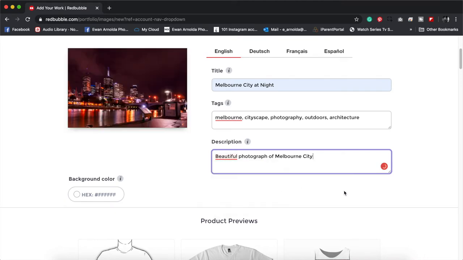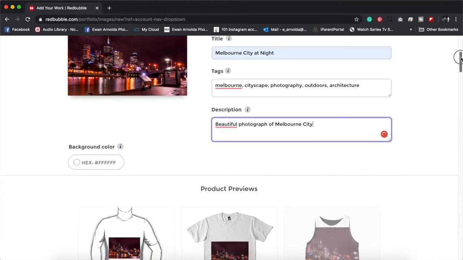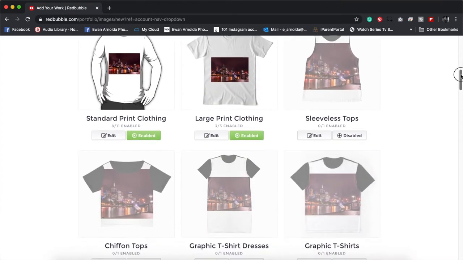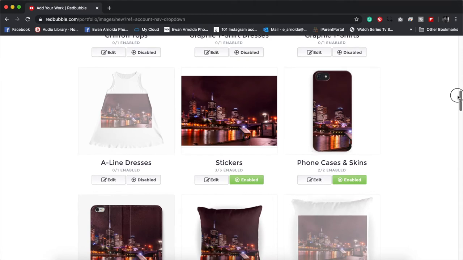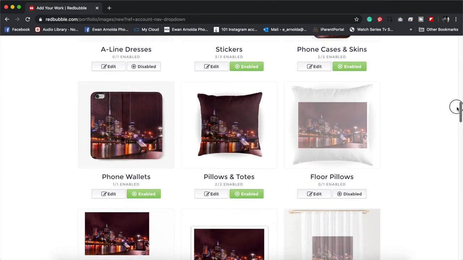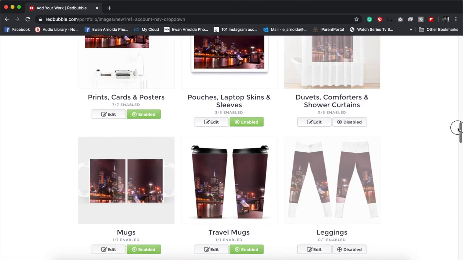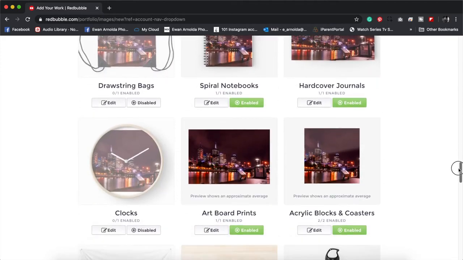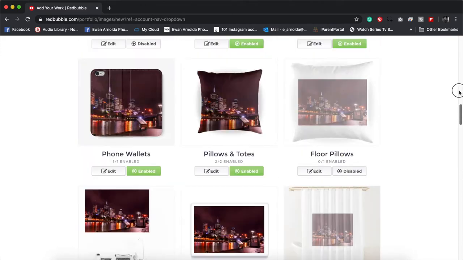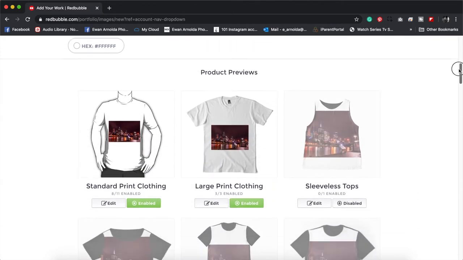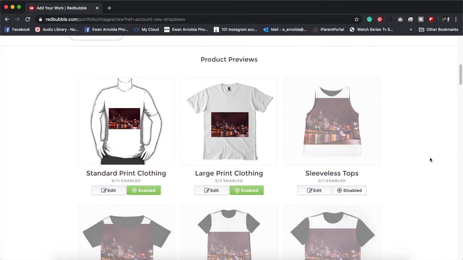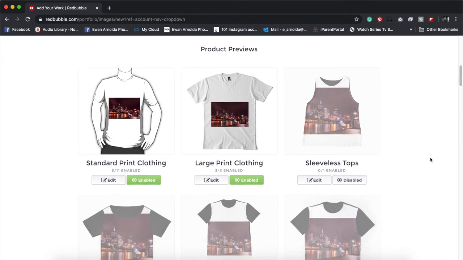Now let's take a look at the products that the image has been uploaded to. As you can see, the uploader has applied your image to these products. You will notice some are grayed out. They're the ones that won't appear in your store. Now let's start from the top here and review each product.